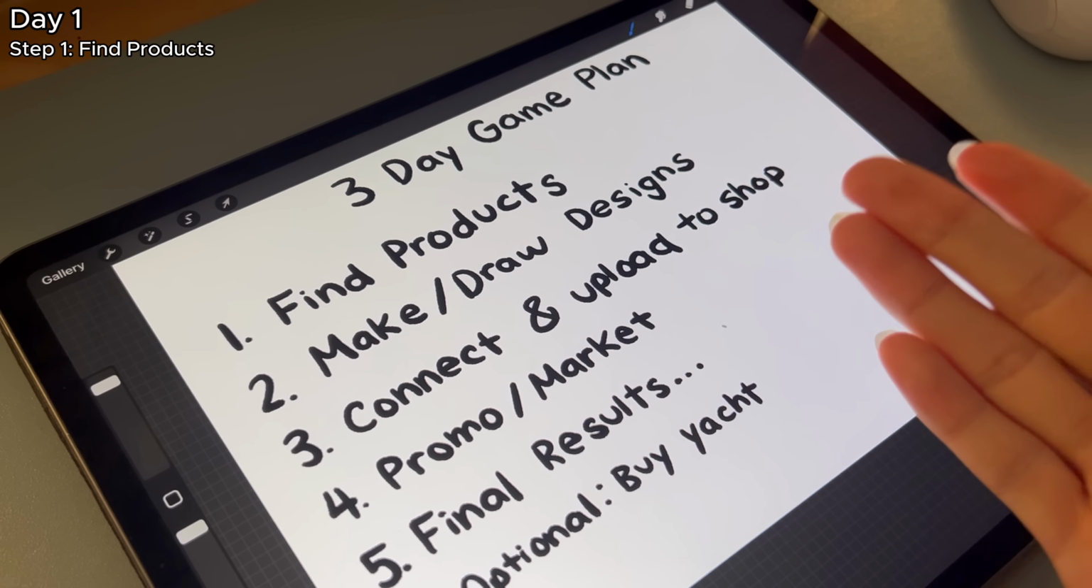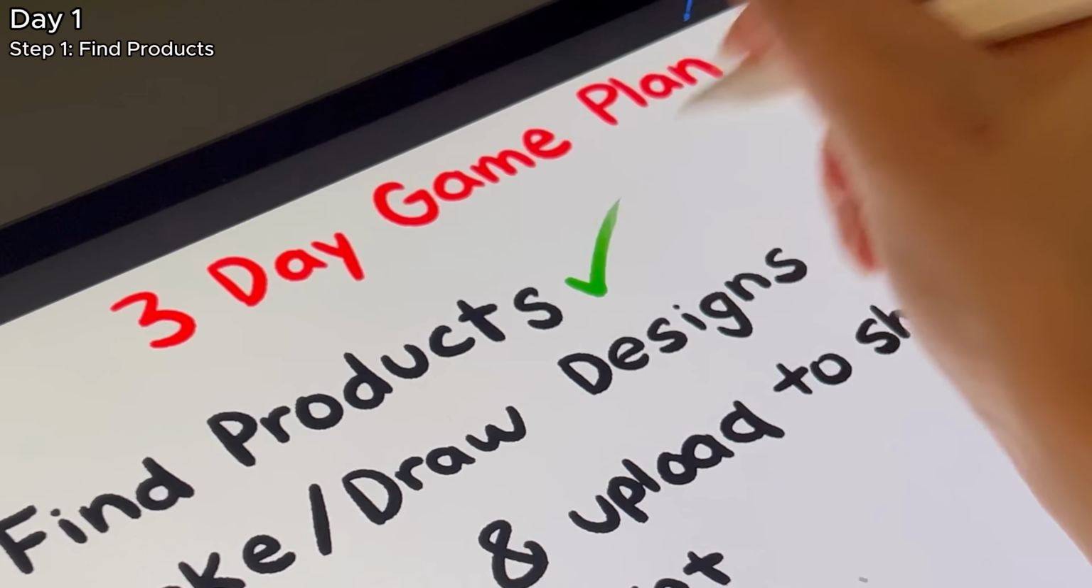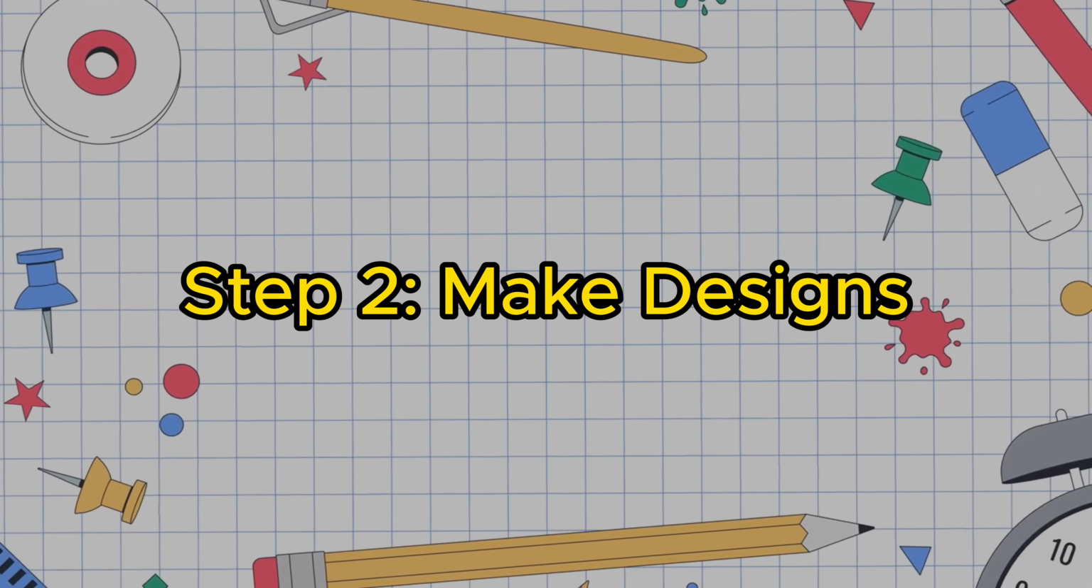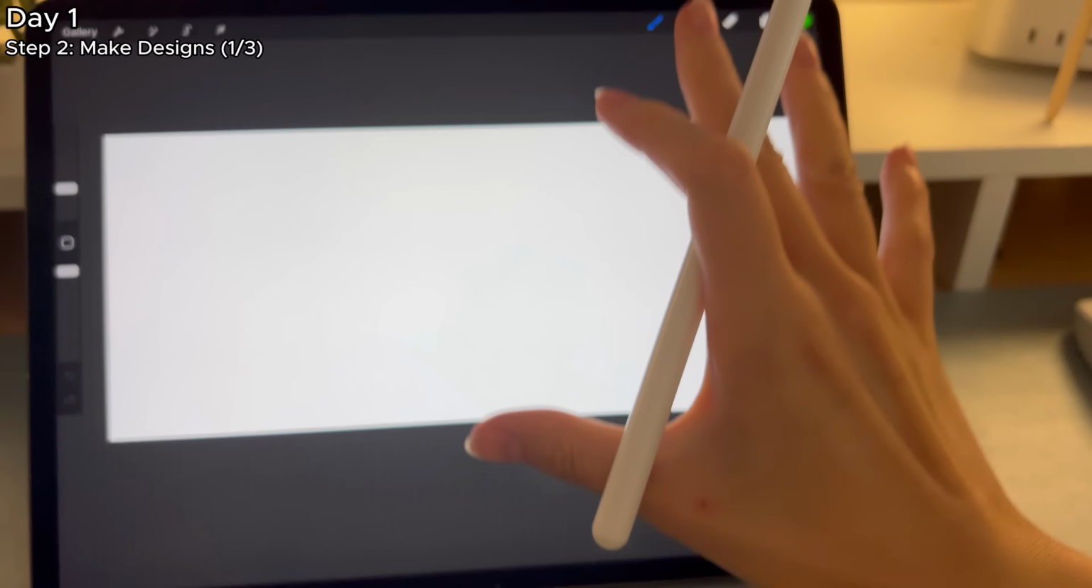And literally look at that, we just started day one, and step one is already done. Okay, so we're starting off with the mug. They do tell you the exact canvas size that you need, so I just copy that right over here.